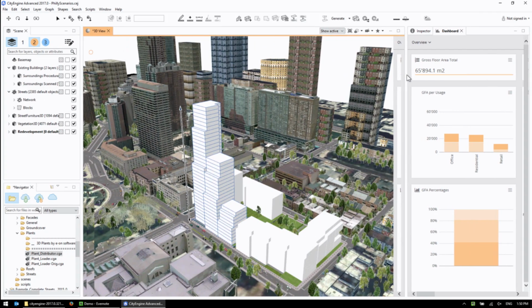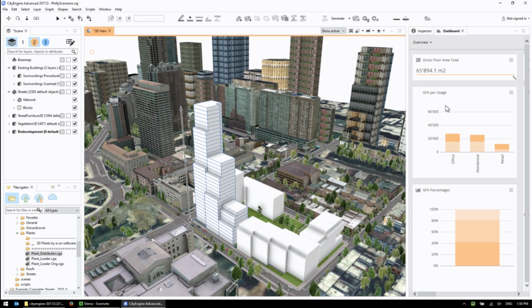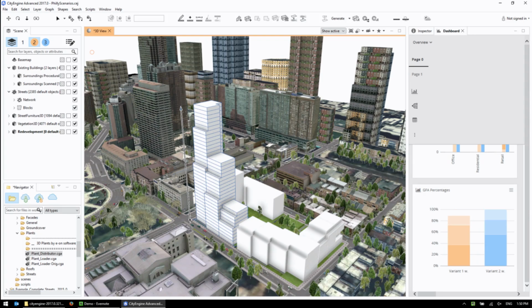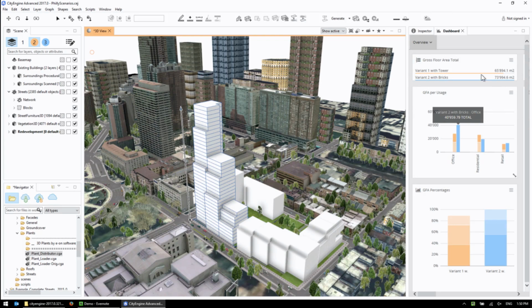So now let's have a look here. These are the new dashboards, and the cool thing in the dashboards is you can also turn on scenarios. All the dashboards are scenario capable. Then you see the performance of the two designs here.